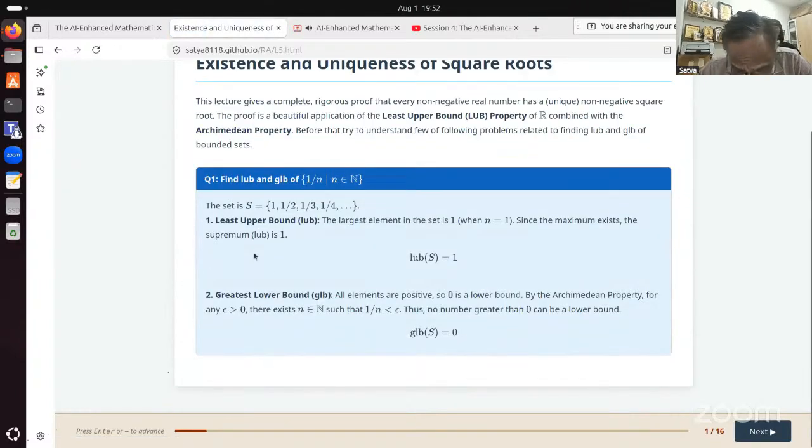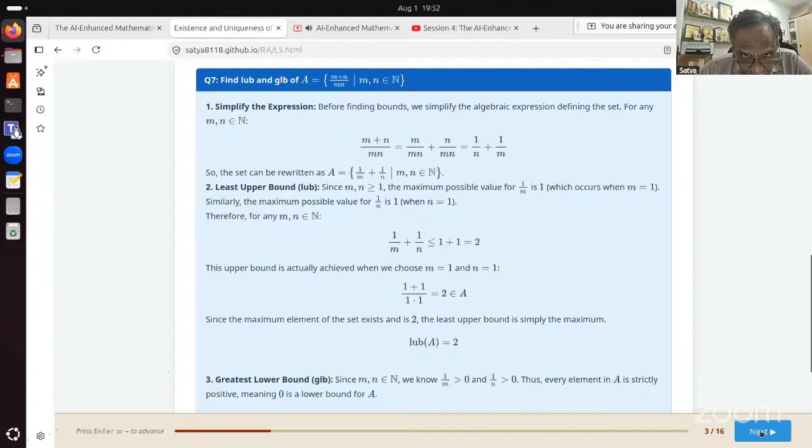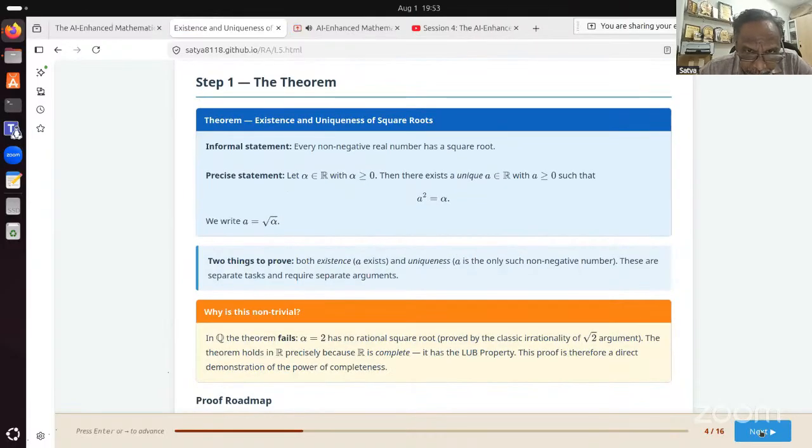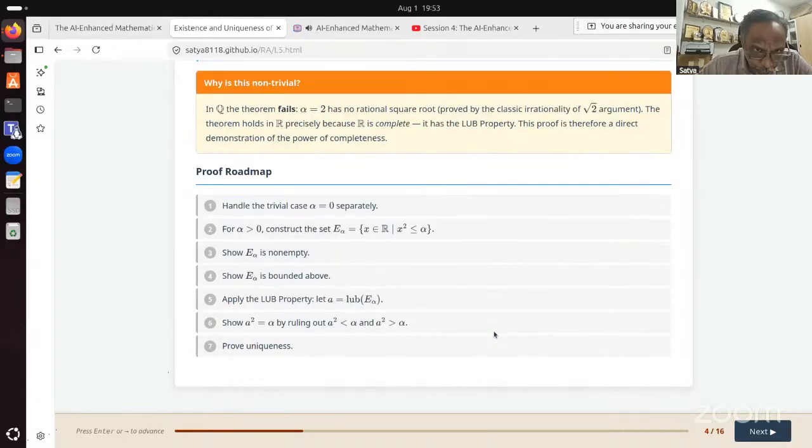Here I want to show something. You can see the proof I told you earlier, the existence and uniqueness of square roots. An interesting feature is that first I gave the roadmap for how to prove this. Handle alpha equal to 0 separately, then alpha greater than 0: construct a set, show that E alpha is non-empty and bounded above, so by the LUB property it has a least upper bound. Then show that this is the number by ruling out A square less than alpha and A square greater than alpha. If you rule those out, by the law of trichotomy, A square equals alpha. And at the end, prove uniqueness.